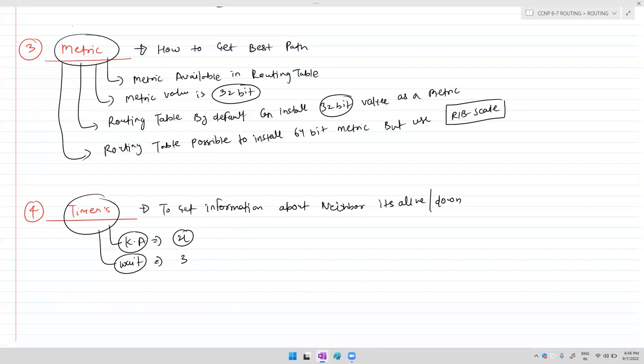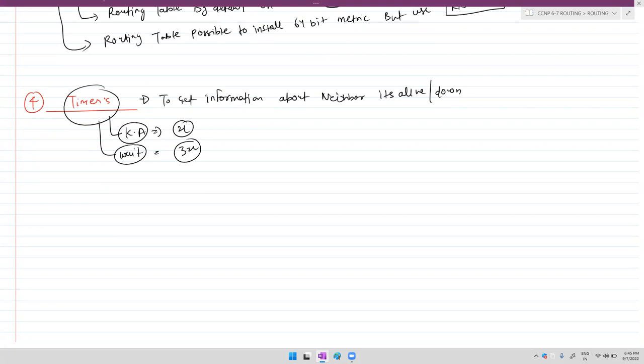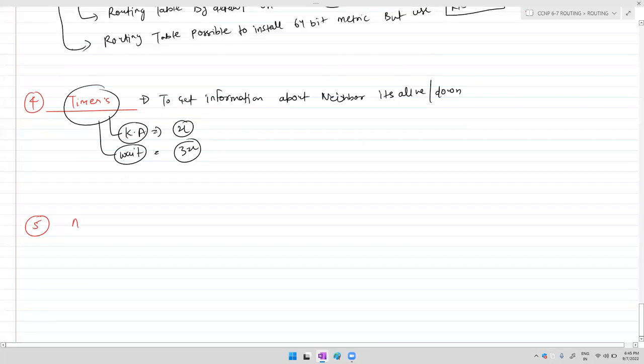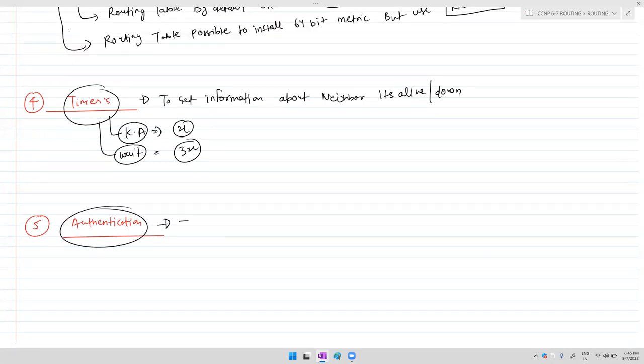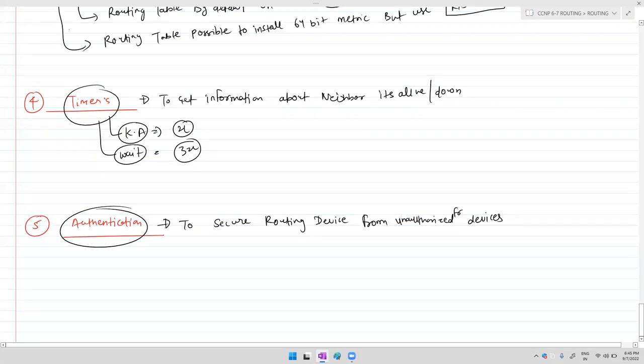Clear? It's 3x. Now, one more option is available, the fifth one, which is authentication. Authentication is to secure routing devices from unauthorized devices. Clear? To secure routing devices from unauthorized devices.